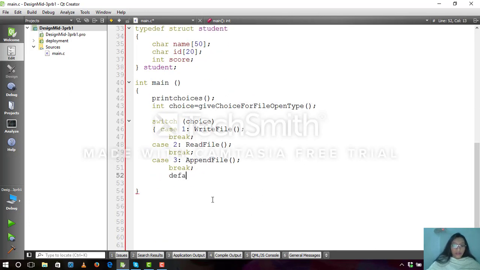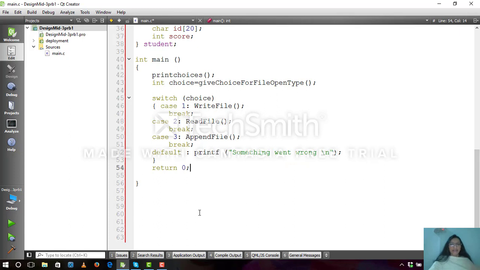So there will be a default case, and in this default case, if the file is not present, it will print. It may print anything. I'm writing something went wrong. Okay, something went wrong. That's it. So this is our case, and after that it will return 0, and here our main function ends.